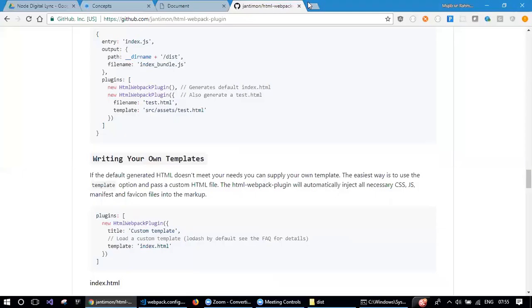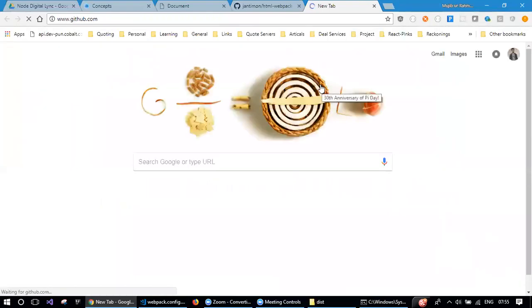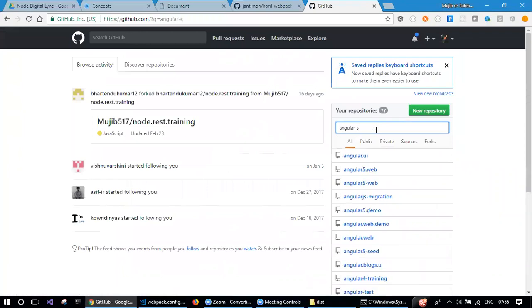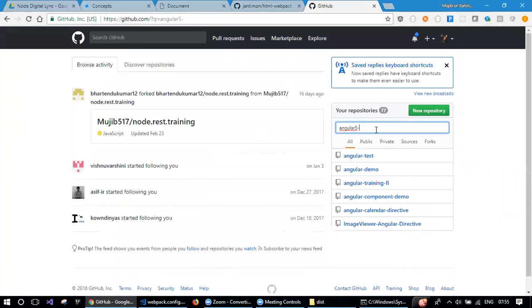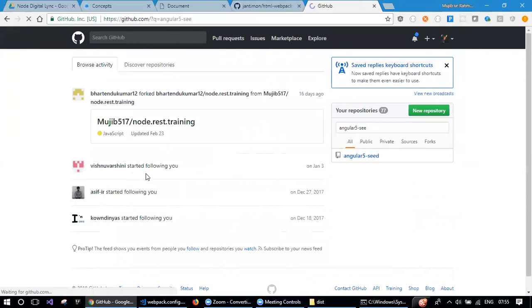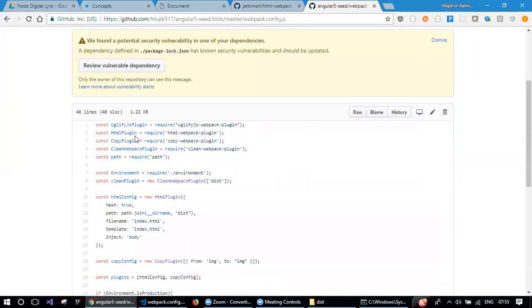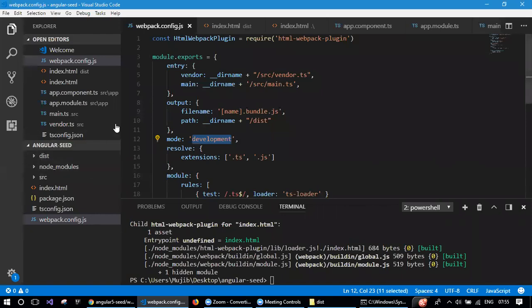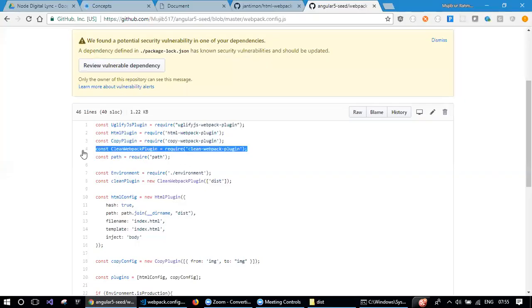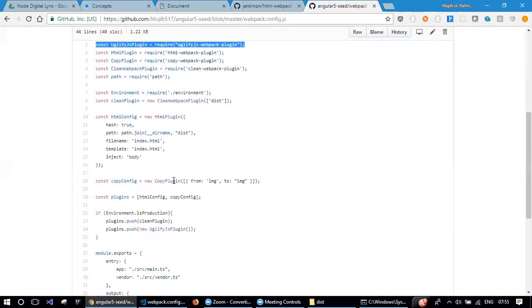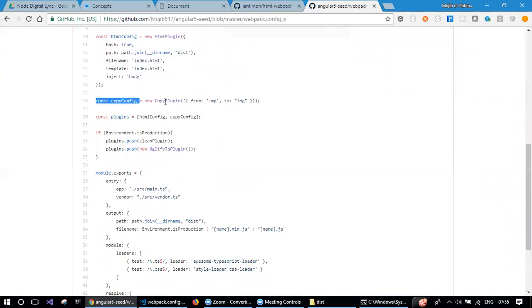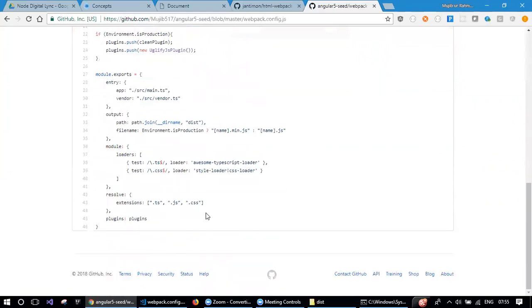If you want more idea of how to set this up, go to my GitHub account and try to find Angular seed. I remember I've created one once. Here, I've taken care of CSS files. I've taken care of the minification. I'm using the clean webpack plugin because I want to delete this dist folder every time that I run this. So there I've taken care of that. And then this uglify is responsible for compressing the code. Go through this, and I'm even copying the images to the dist folder. All those things are being handled here.